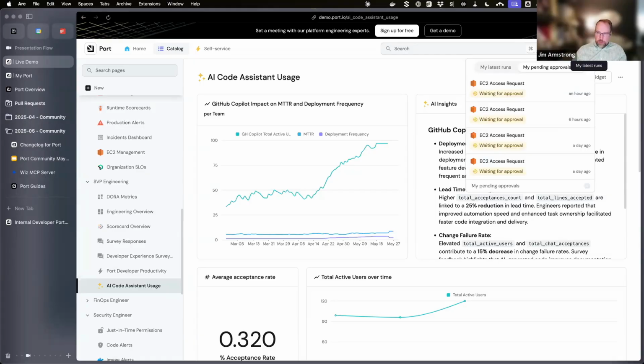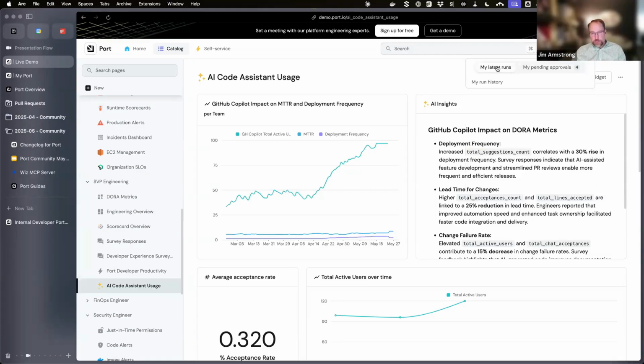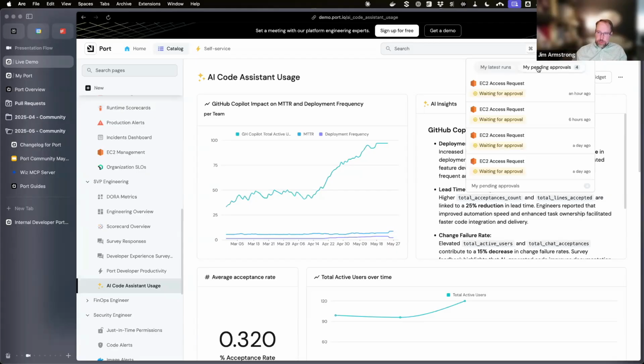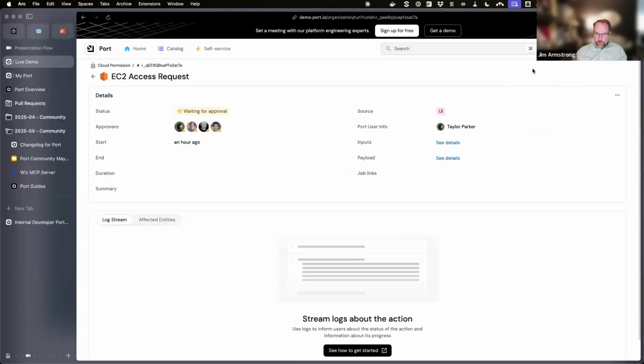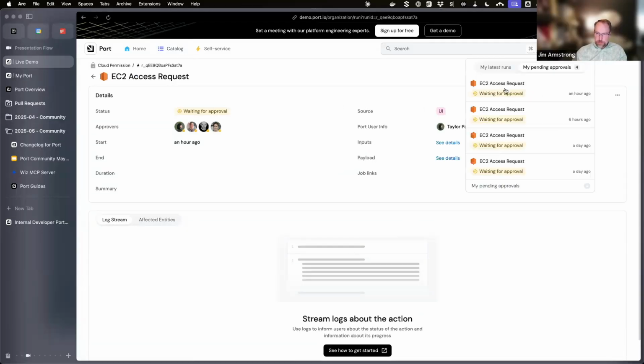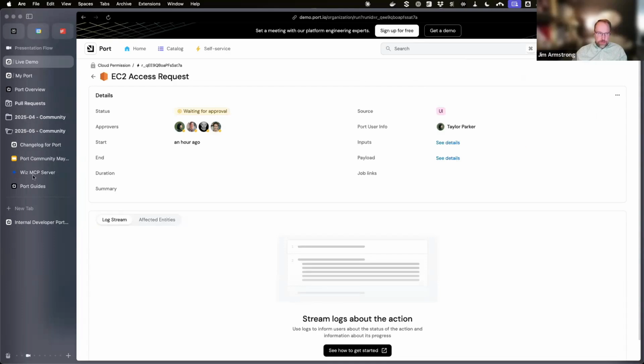So if you go up to the little clock widget, you'll see your latest runs, which is the actions that you've kicked off and whether they may still be executing or they've just completed in your recent history. But you can also see actions that are waiting on you to approve, something that somebody else kicked off that needs you to approve it for it to finish. And so you can see all those in one little spot here as well.